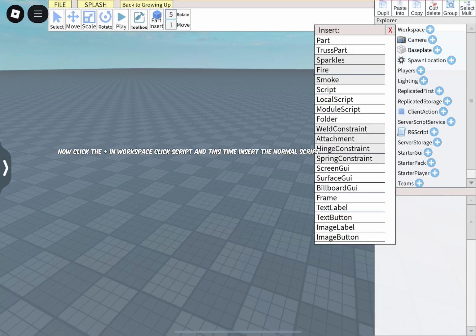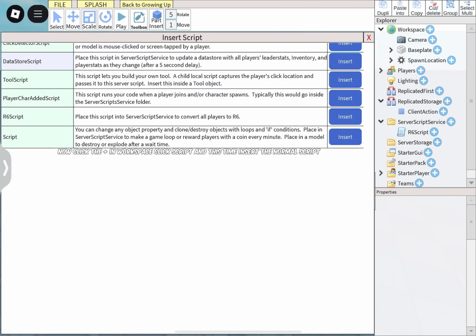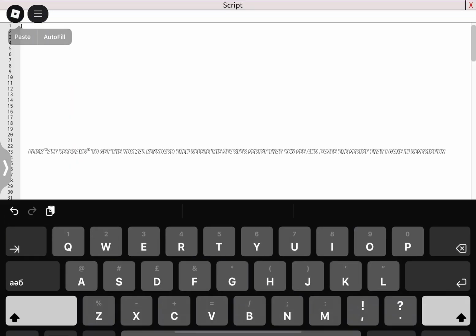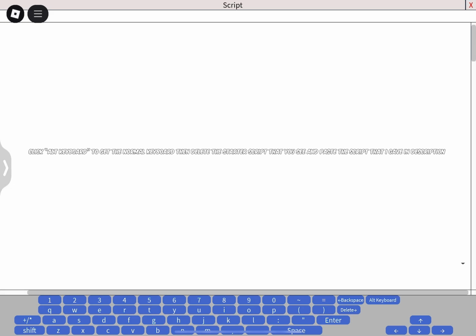Now click the plus in workspace, click script, and this time insert the normal script. Click Alt on the keyboard to get the normal keyboard, then delete the starter script that you see and paste the script that I gave in the description.